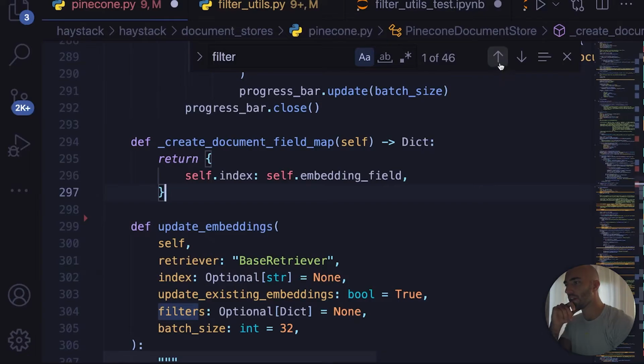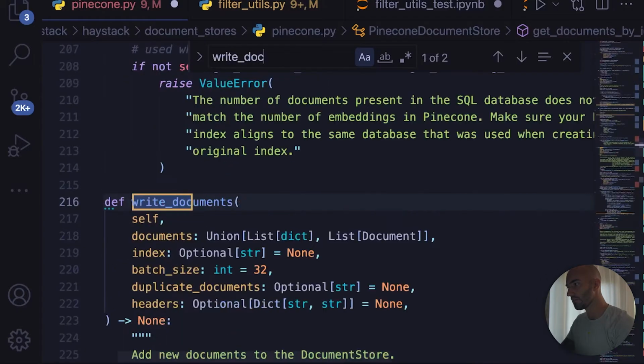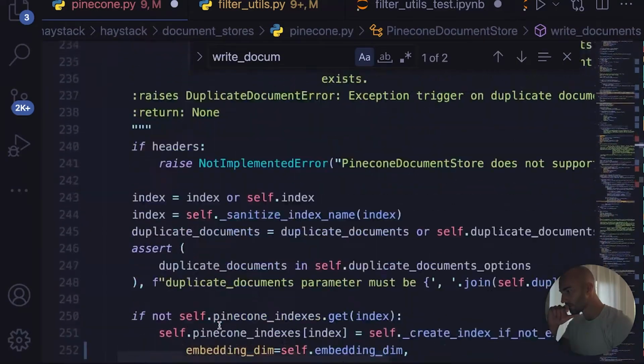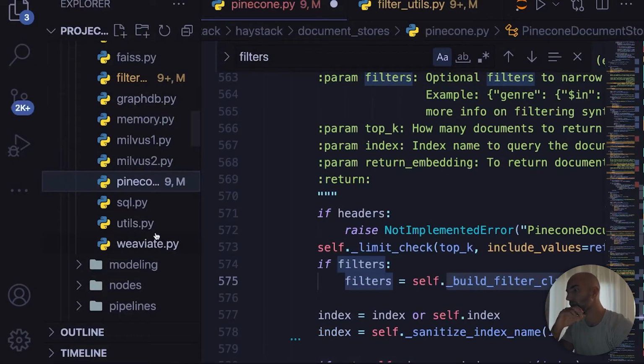And then let's find where we're applying filters. Okay, let's have a look at write document, see what I do. Okay, so here we're using self build filter clause. So we need to change this to use the same logic as the other document stores.